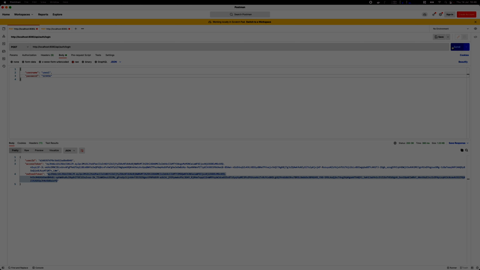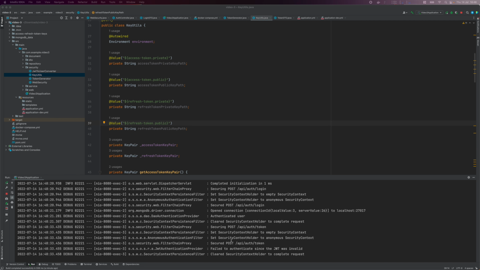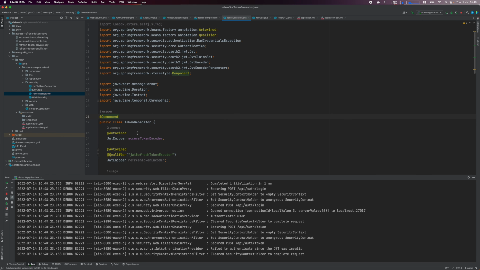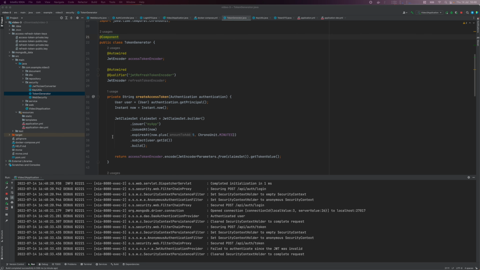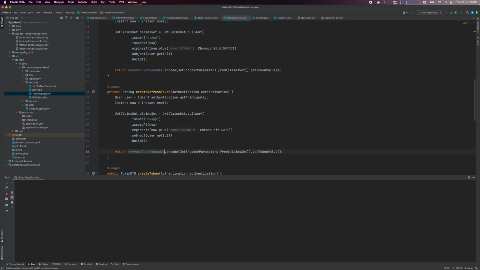Now back in Postman, execute the login request to get a refresh token, then execute the token request, and we get back an unexpected response again. Looking at our log messages, the refresh token is still invalid. Looking at the token generator, we are actually using the wrong encoder for issuing refresh tokens, so let's fix that by using the refresh token encoder.